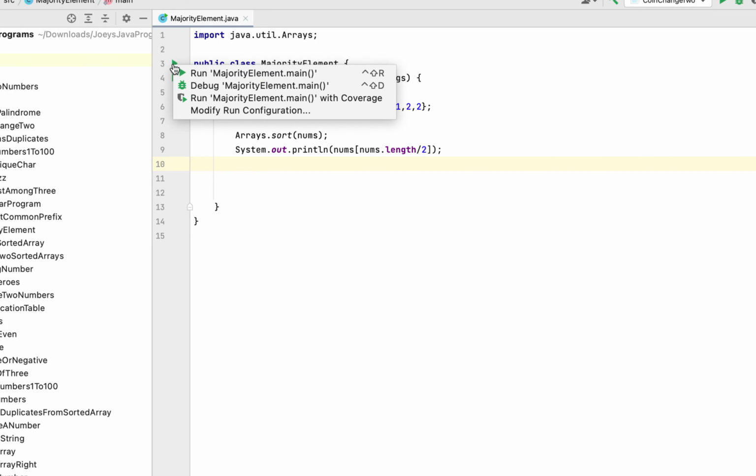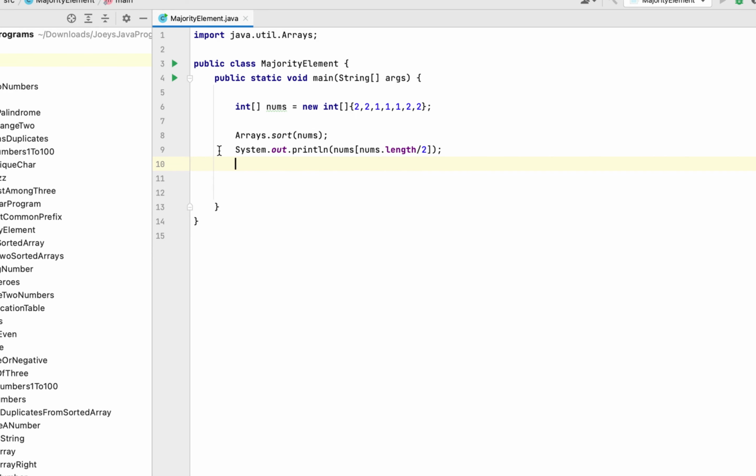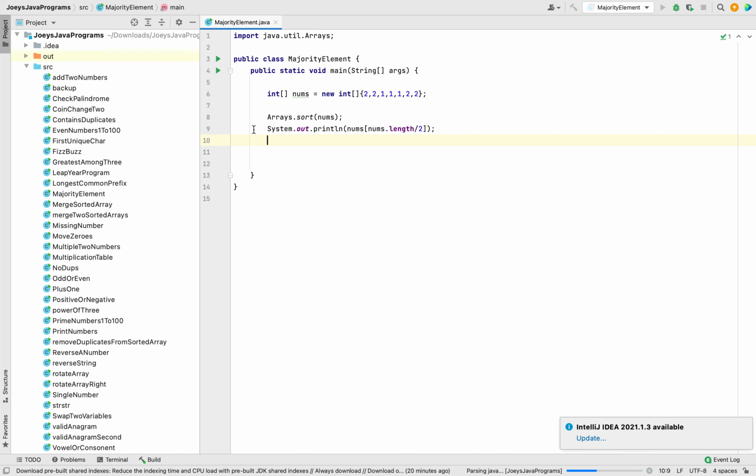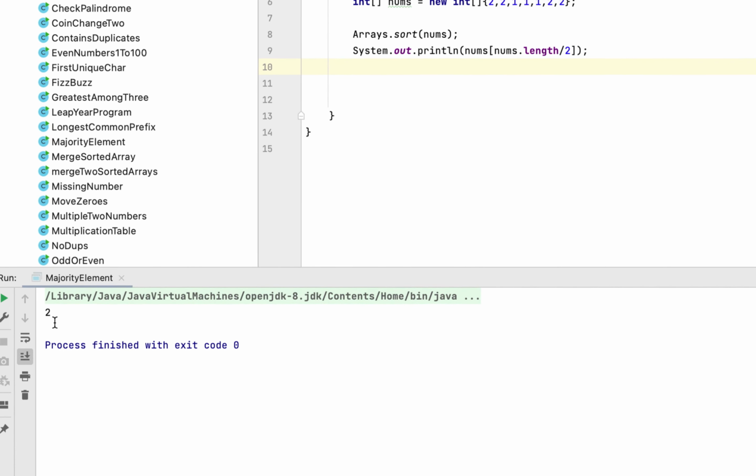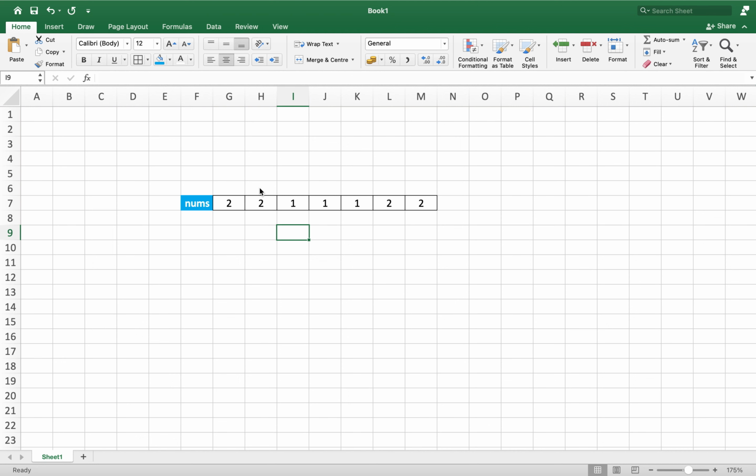Now I'm going to run the program, and let's see the output. It has to be 2. There you go. The output is 2, and that's the majority element. We saw that in our discussion. All right, so that was method number 1. Now let's look at method number 2.